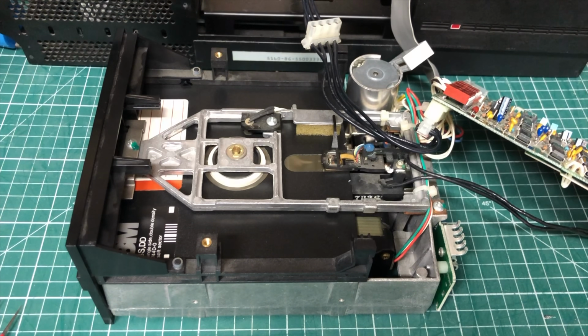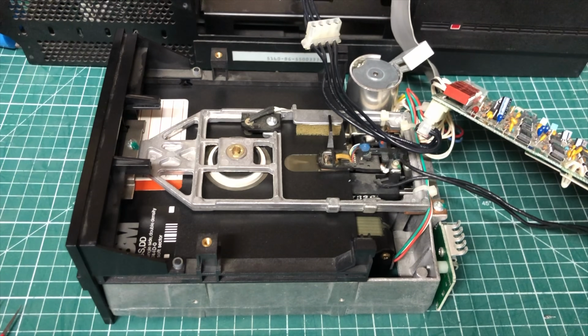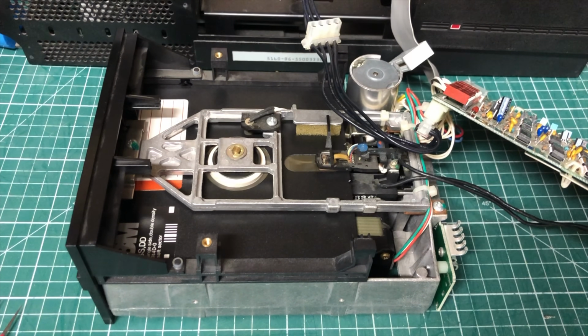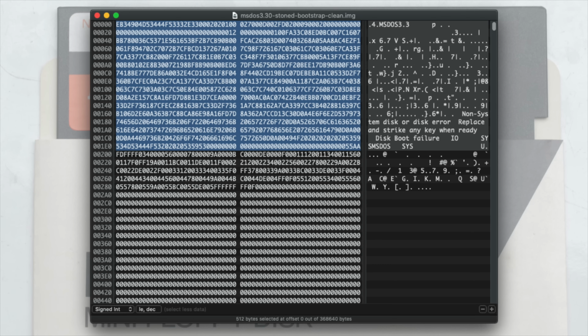Now, as your floppy disk drive is moving its head across the magnetic surface of the floppy disk, what it basically sees is something like this. Here you see the first 512 bytes of a floppy disk, and this is the boot sector. What you're seeing here is a hex editor which has loaded up a floppy disk image file, and I have selected the first 512 bytes.